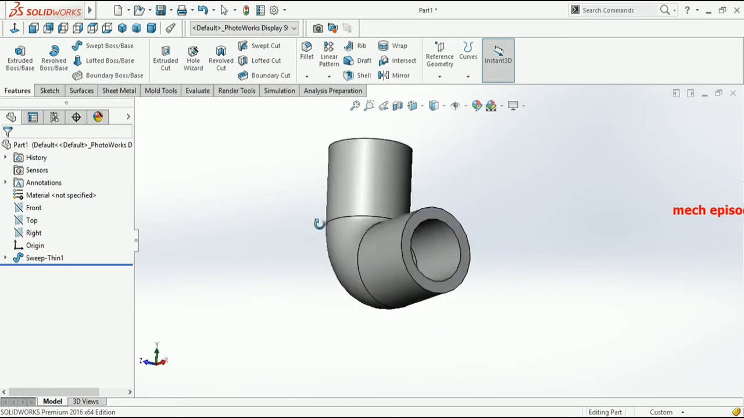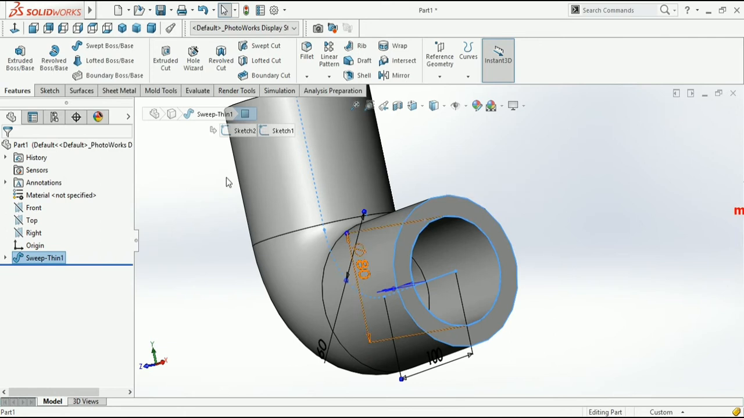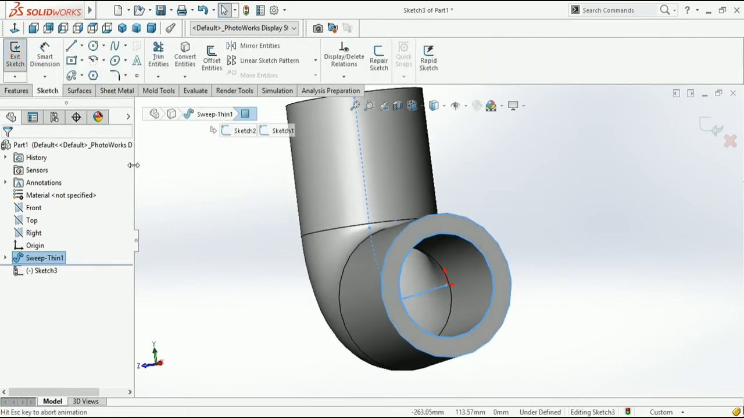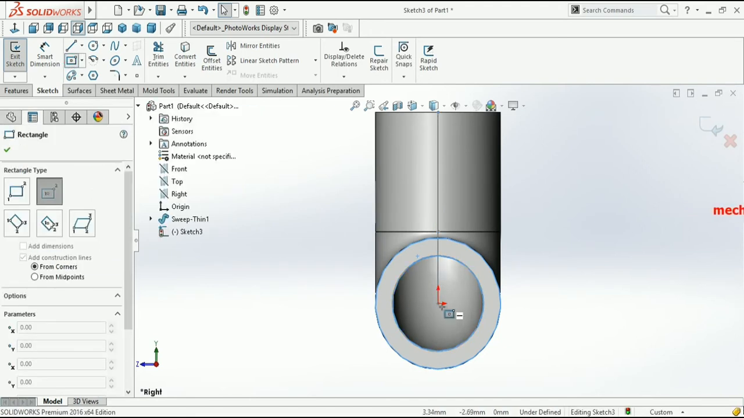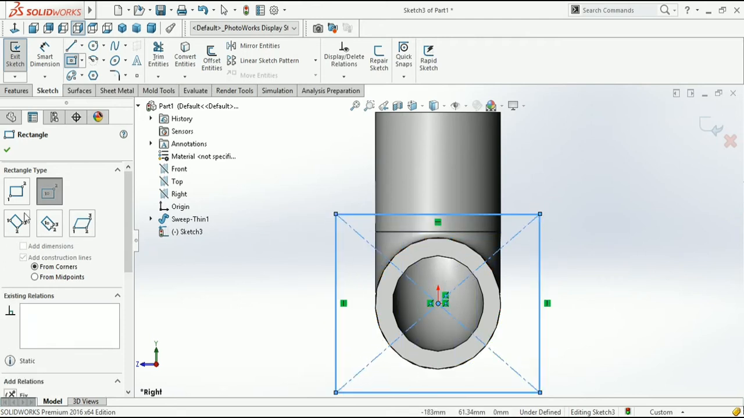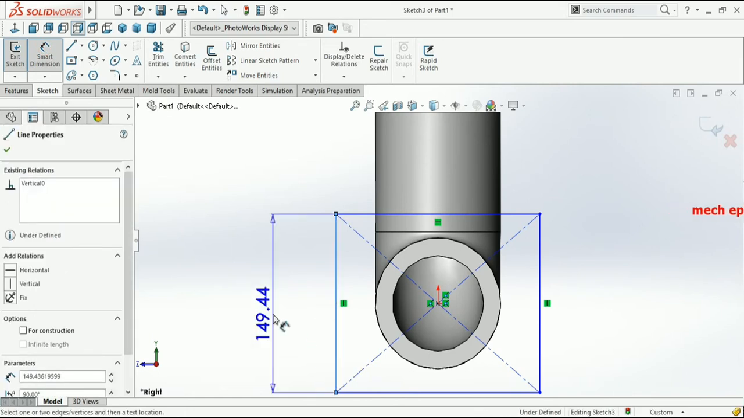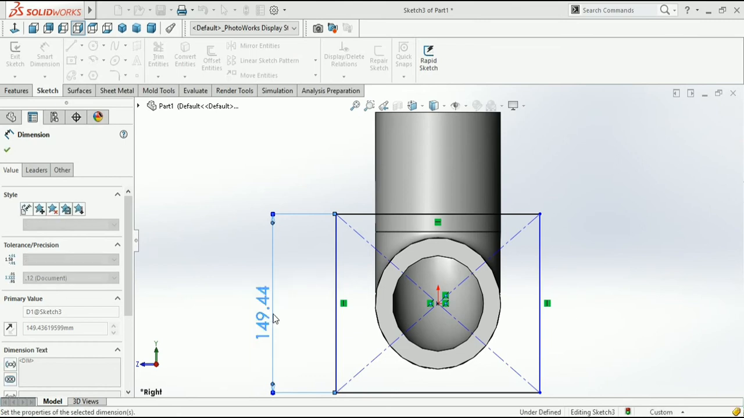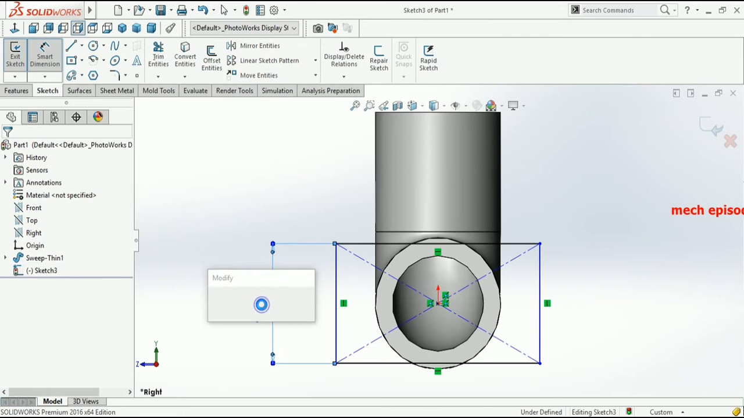Now we got this. Next one, select this face and go to sketch. After that press Ctrl 8. Select center point rectangle. Draw like this and select smart dimension. Give the dimension 100 mm. Sorry, 130 mm.